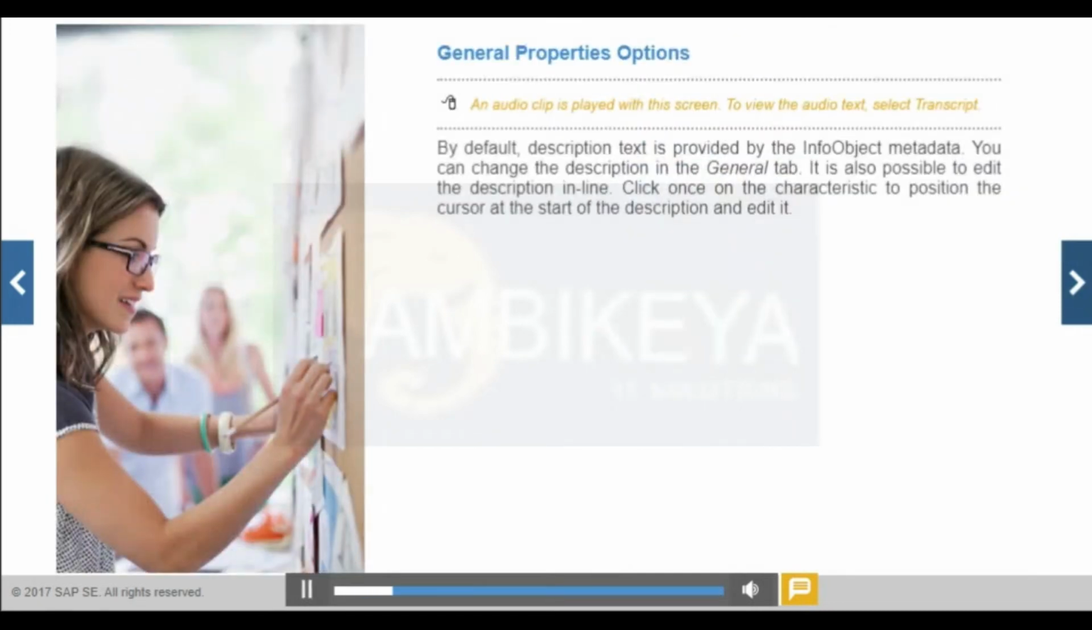By default, description text is provided by the info object metadata. You can change the description in the General tab. It is also possible to edit the description in line. Click once on the characteristic to position the cursor at the start of the description and edit it.